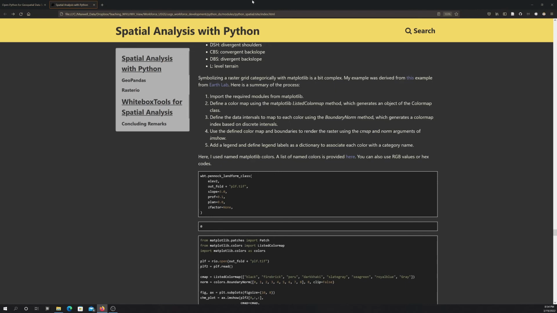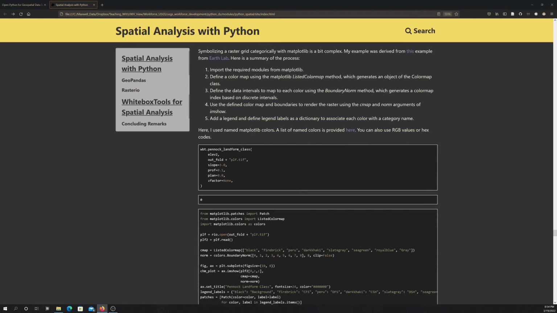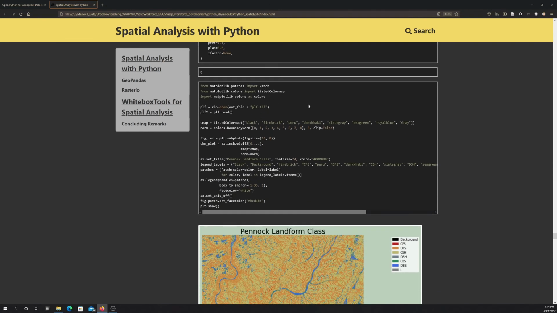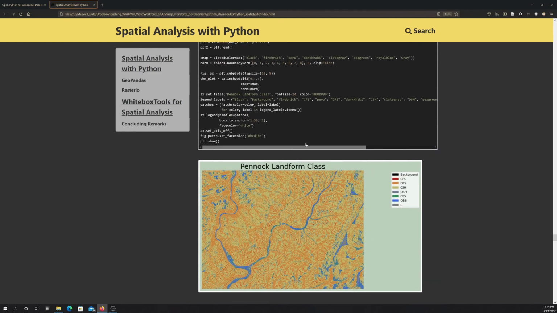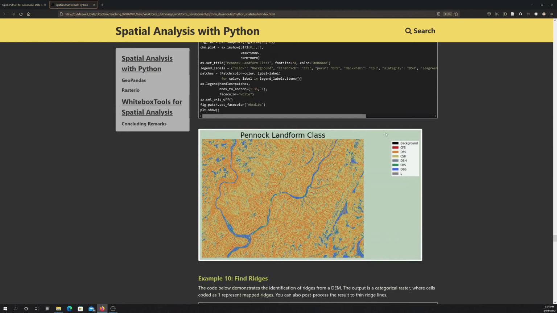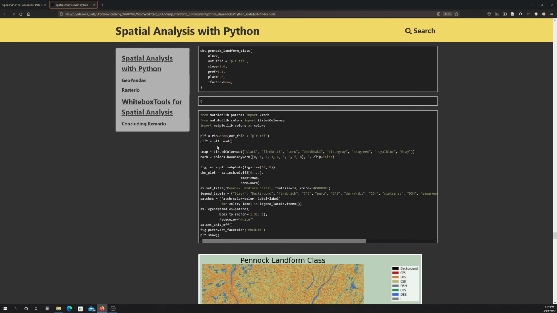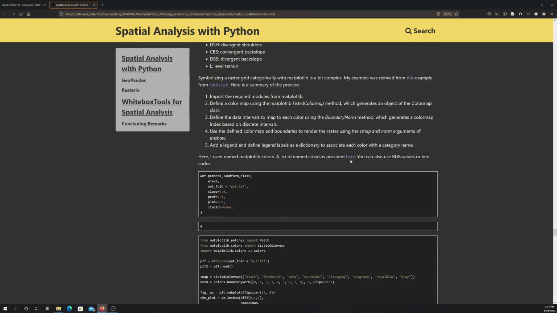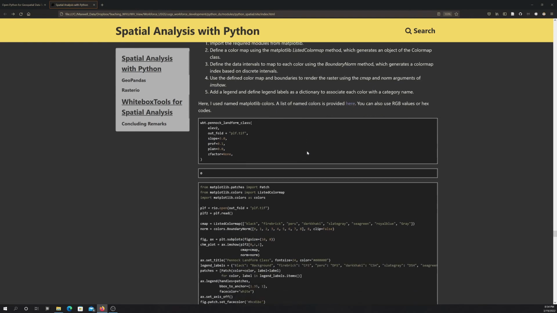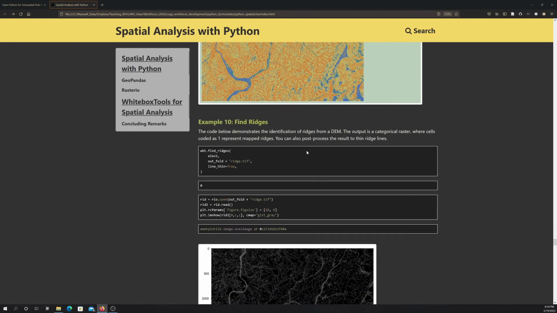So anyway, I pulled some documentation here that explains how to do that. That's what a lot of this code is, just applying colors. This is an example of a landform classification, and a lot of this is just mapping the colors. You can read through that example, and there are also examples here that explain it in more detail.